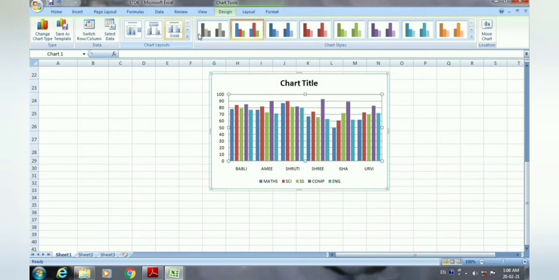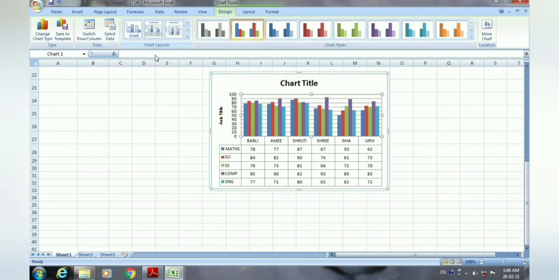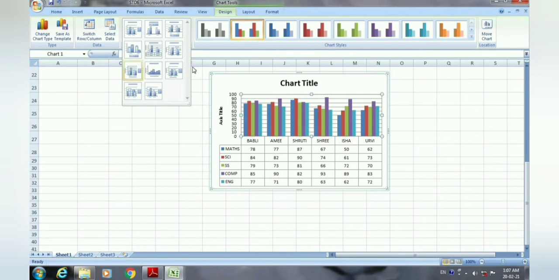And this is the third one. You can see the changes there in your layout. Which one do you want? If you select this one, then the table is also included there. You can see here. So here you can write the axis title, the chart title, and here the data table is also included there. So these types of different layouts are there. Which one is suitable for you? You can select any one according to your wish.